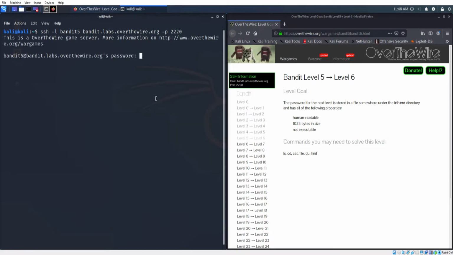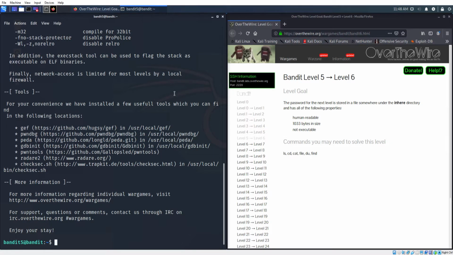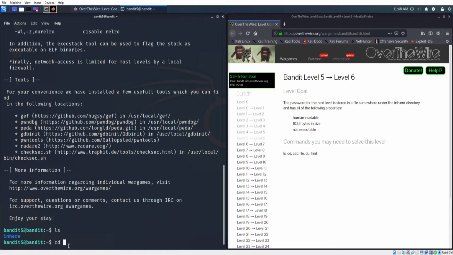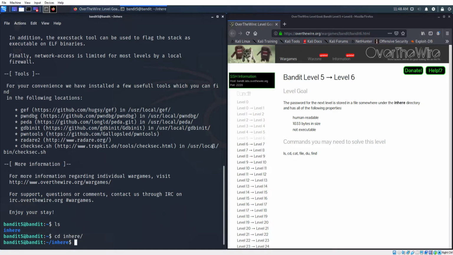So let's paste in our password. Okay, so for this level, the password for the next level is stored somewhere in the inhere directory and is human readable, 1033 bytes, and is not executable. So let's take a look first at what is in our inhere directory.